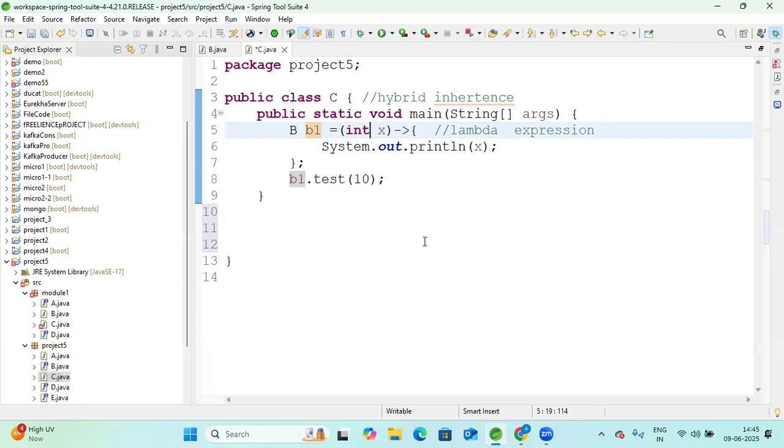Lambda expressions are similar to a method, but they do not need the name of the method. Here we are not writing the name, only int x, with the open and close parentheses. And they can be implemented directly in the body of a method. It means inside the main method, we are directly implementing the lambda expression.